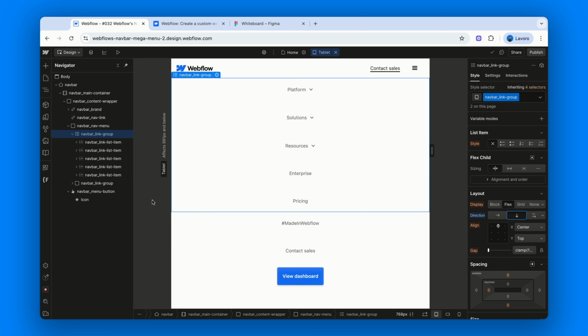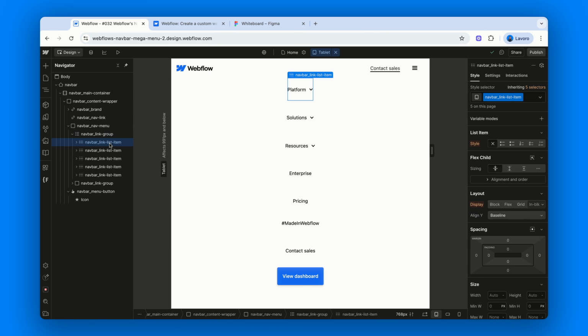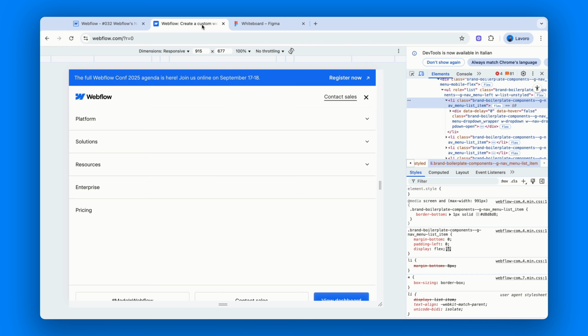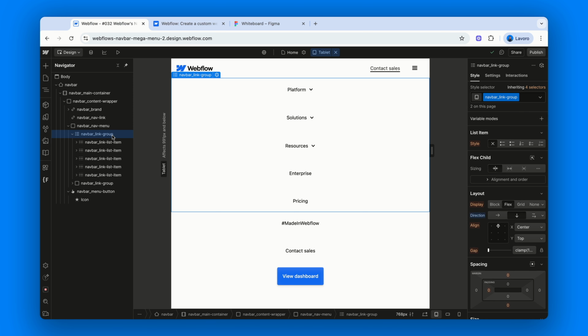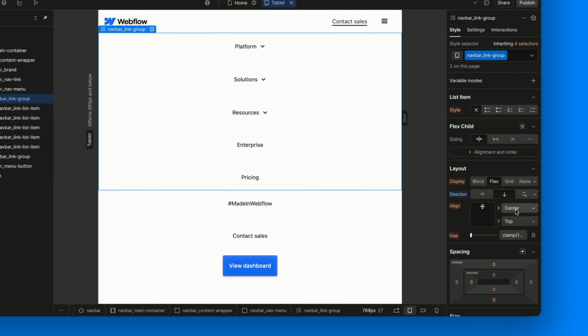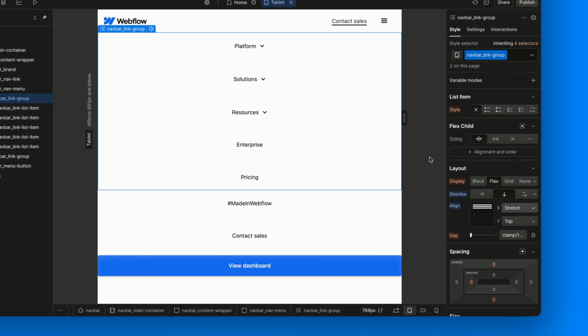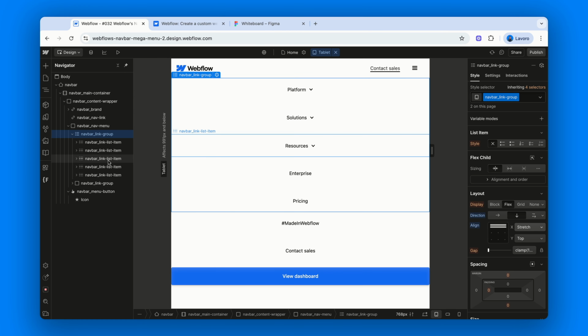Now, if we click on one of the list items inside the Navbar link group, we'll notice that they only take up the space they need, just enough for the text and icons inside. But on Webflow's site, each item expands to fill the full horizontal width of the menu. To do the same, let's go back to the Navbar link group and change the align setting from center to stretch. This will force the children, the list items, to stretch across the full width, and that works. But the links inside are still center aligned.